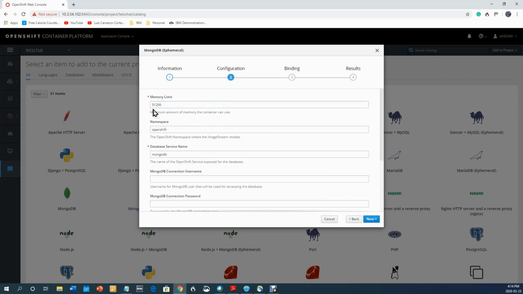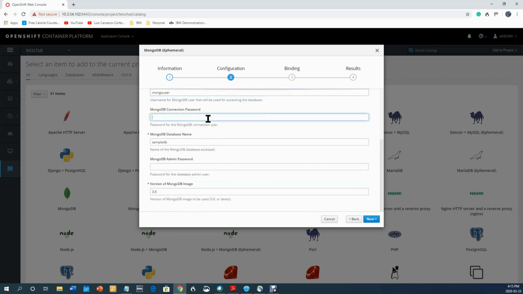It has a memory limit of 512 megabytes. The namespace is openshift. The database service name is mongodb. The MongoDB connection username is mongouser. The MongoDB connection password is password. Very creative. The MongoDB database name is sampledb. The MongoDB admin password is mongoadm. And the version is 3.6. So now we click Next.